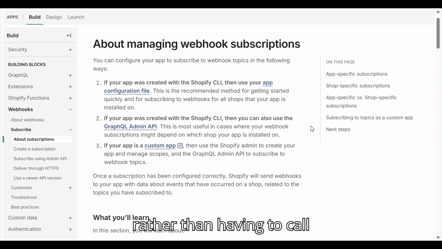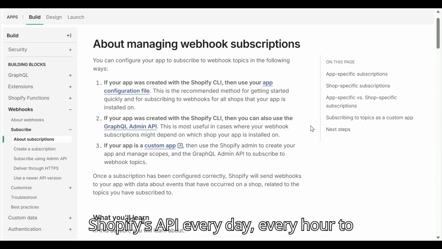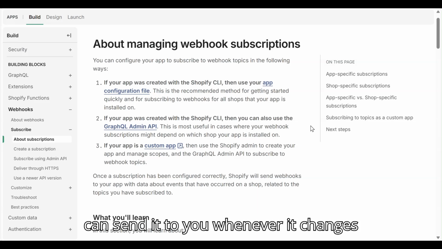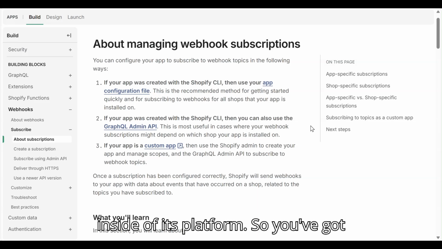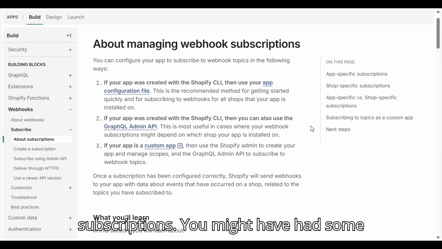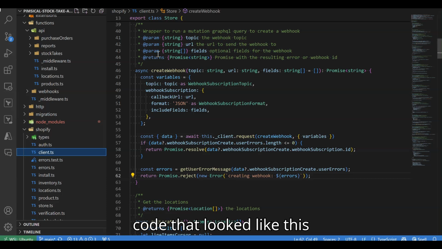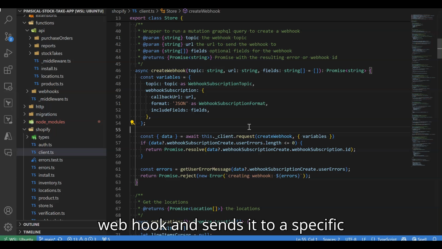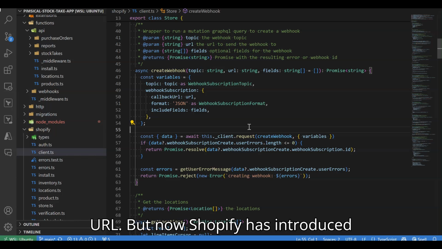So rather than having to call Shopify's API every day, every hour to get product updates, for example, Shopify can send it to you whenever it changes inside of its platform. So you've got less API calls to make and less to manage. Previously, this was all done via GraphQL and admin APIs to create and manage these subscriptions. You might have had some code that looked like this in your application. So this creates a webhook and sends it to a specific URL.